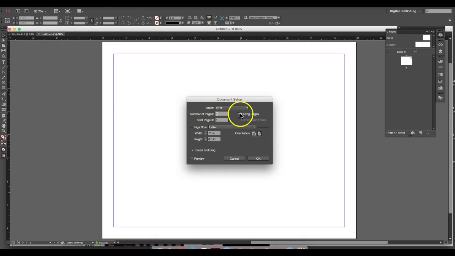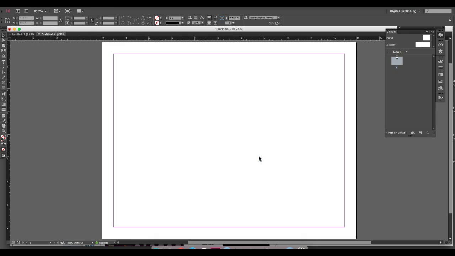I want to make sure we turn off facing pages, okay? Alright, so we're going to start with the home page, but for the sake of this assignment, maybe I'll give you a couple of pages to work with here. We talked about master pages last week.